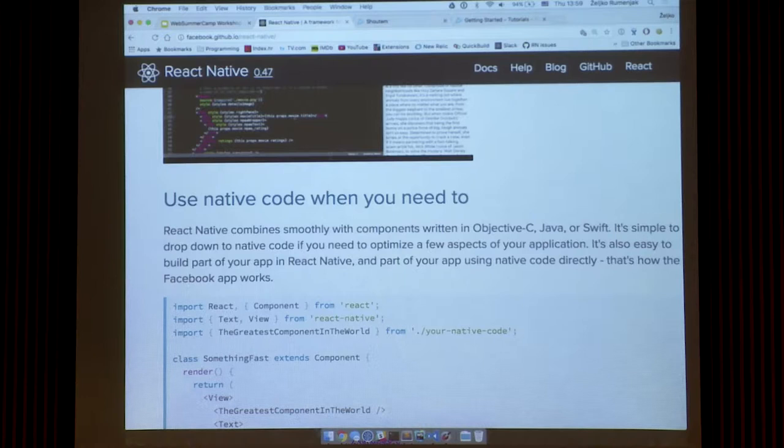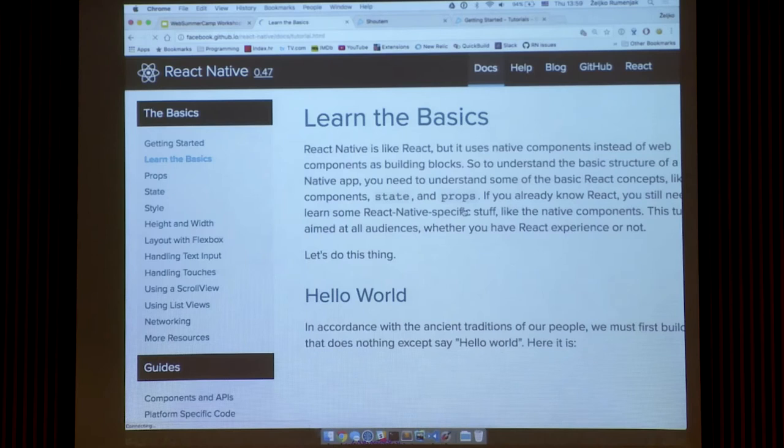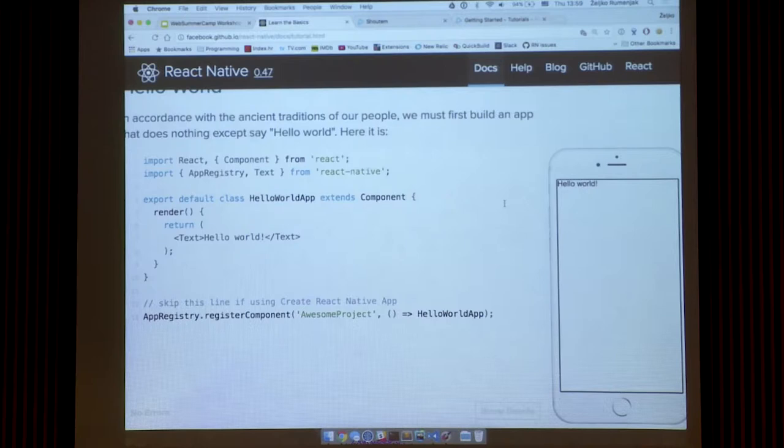So let's go through the basics. This is a Hello World example, and it's interactive. So if I type something here, you will see that on the right side it updates. We will explain a bit here.